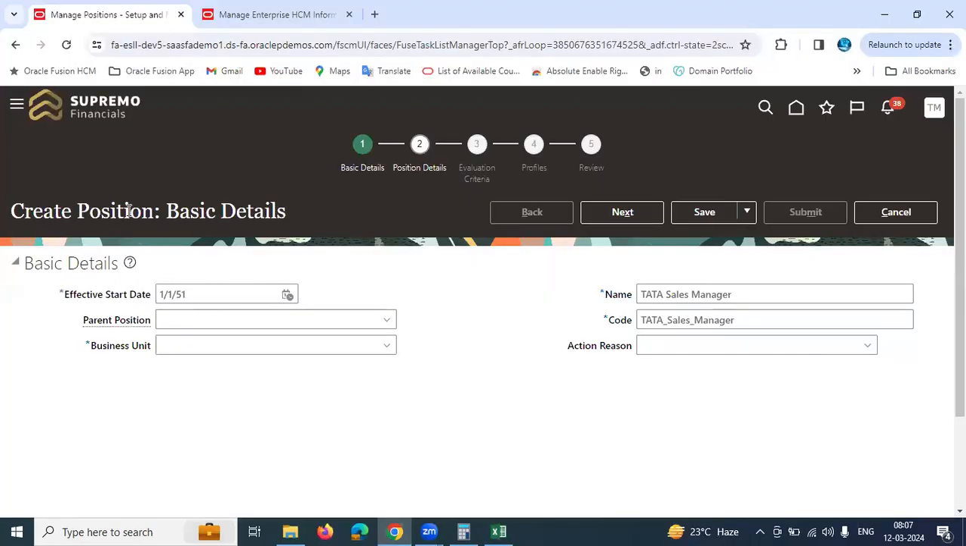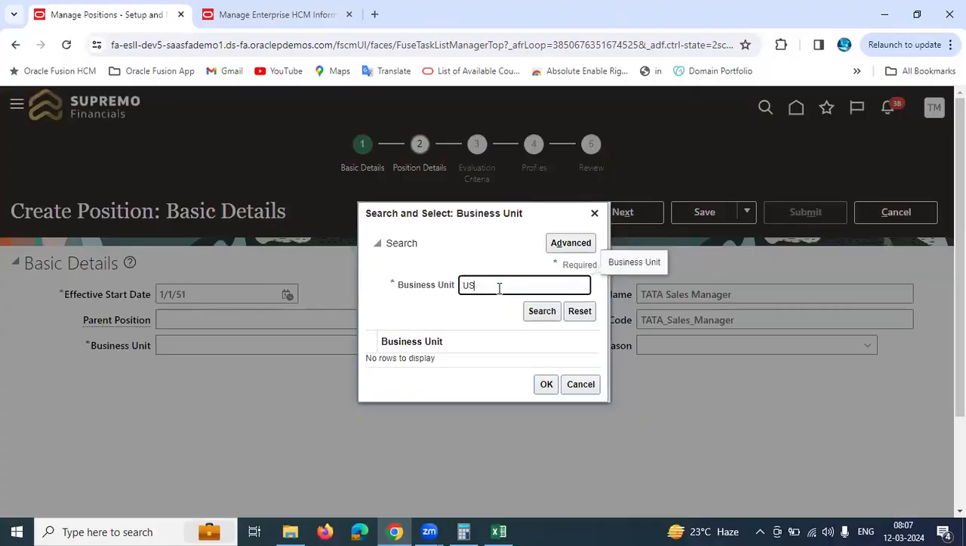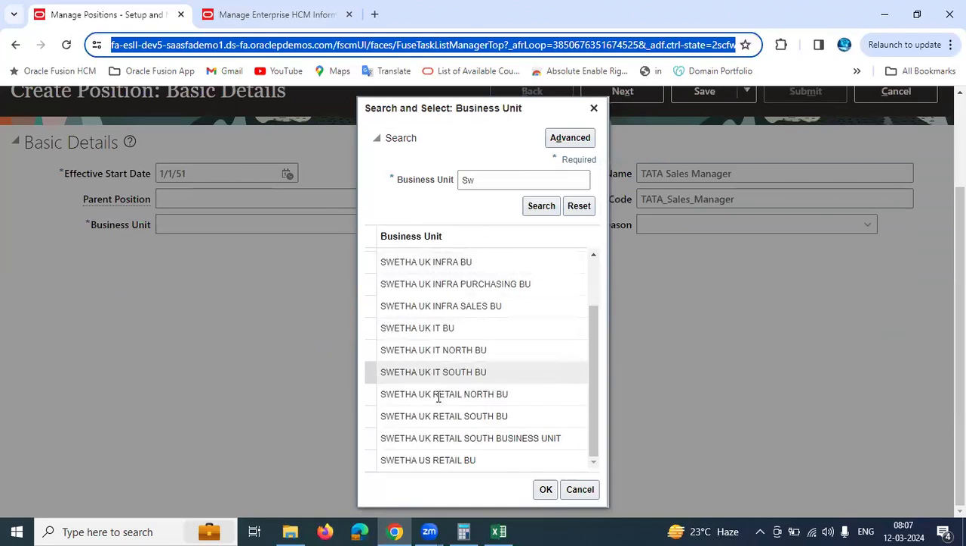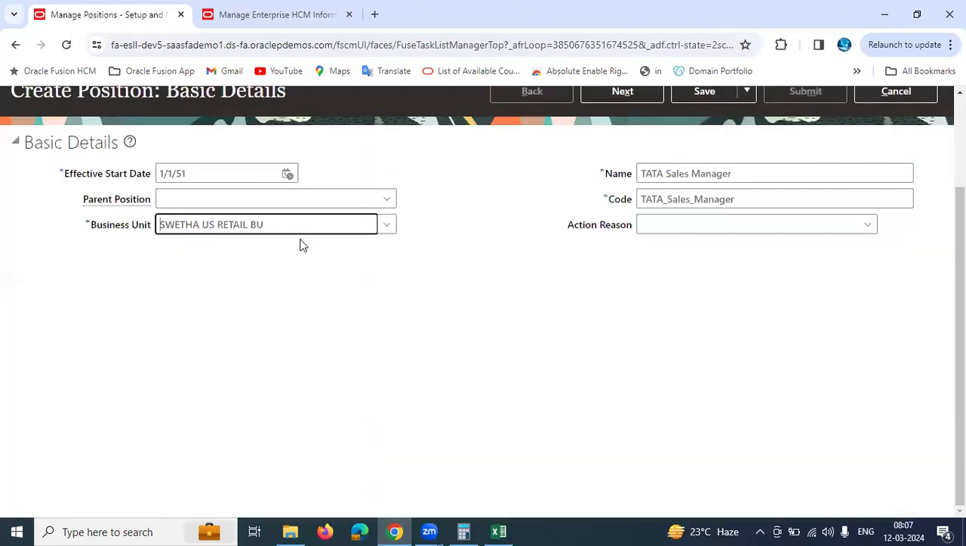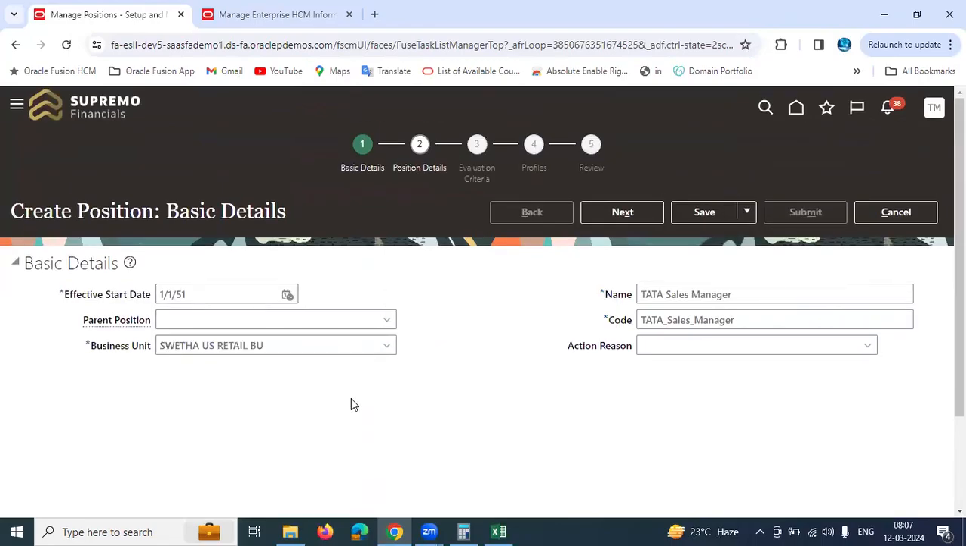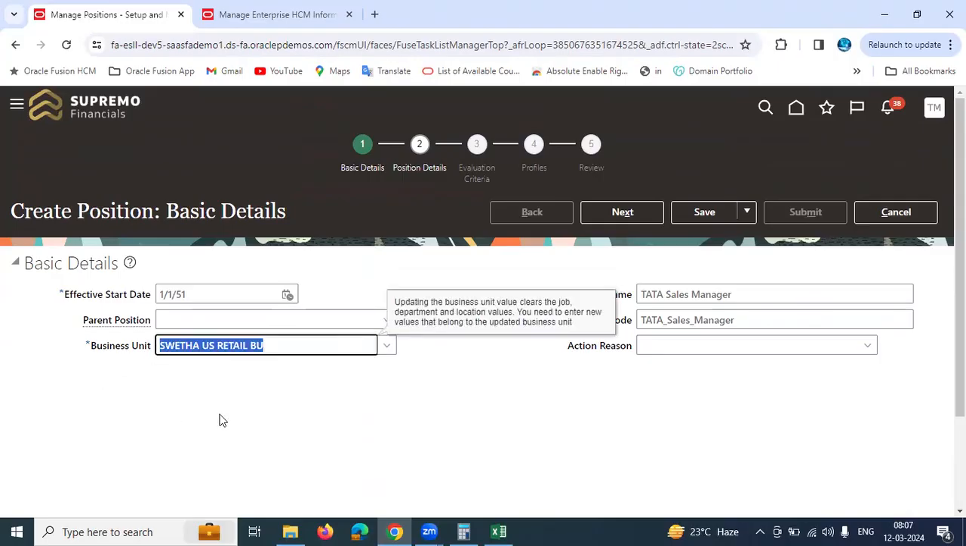Directly, when we are configuring the position, we can map the business unit, team, under which BU this position belongs to. So any business unit in this instance, I can map. Let me use some of the existing ones because some of the other students are practicing our assignment. I will use that. I'm using the US retail BU. But in your practicing time, whatever organizations you define, you can use that. Okay. As of now, I'm using this one.